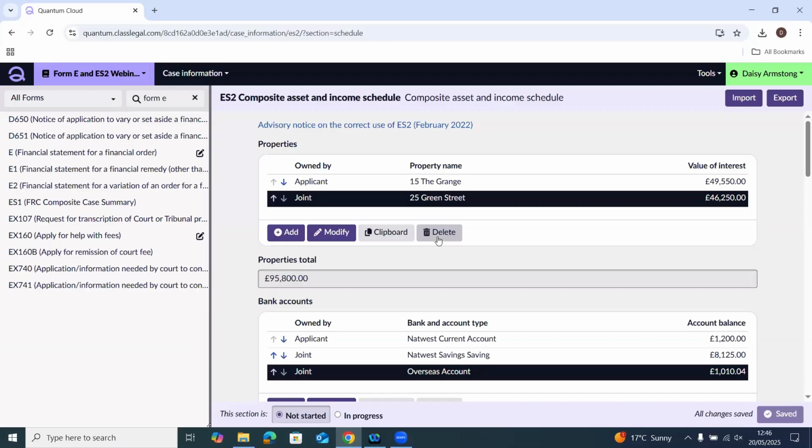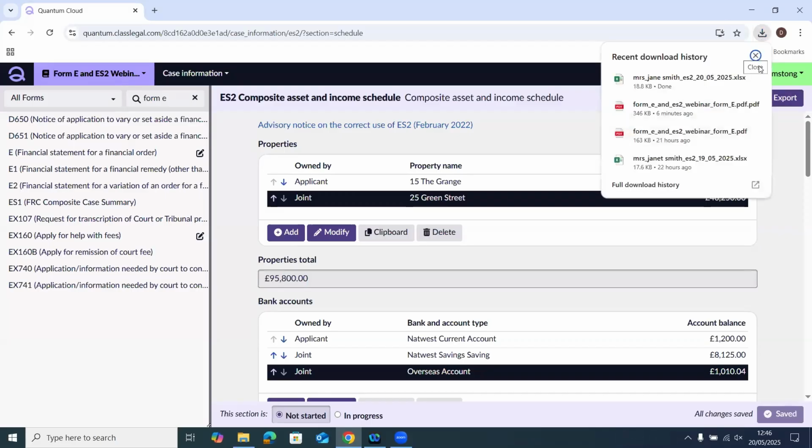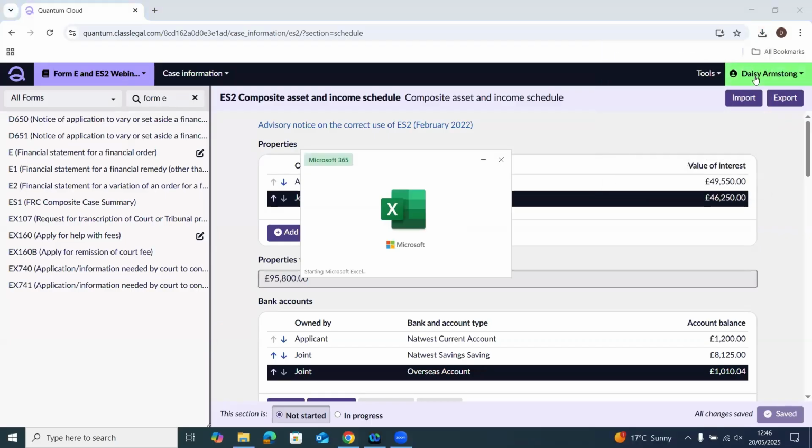And once completed and you are happy with everything that you've got here in ES2, you will then be able to use your export button, which is next to the import button, again, right here in the top right-hand corner. And then what will happen when you click that export button is that all of the data will be exported out of Quantum Cloud and into an Excel document. So that's gone into my downloads folder, and I can now see that I can just open up my Excel document.